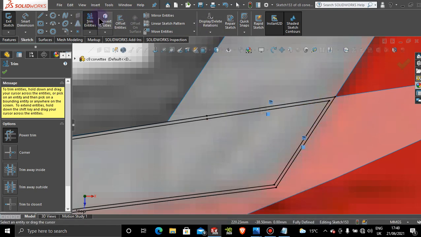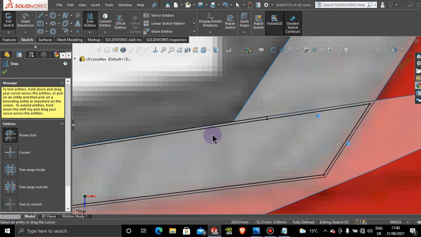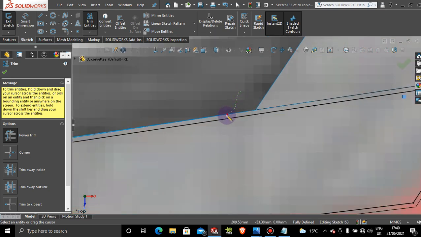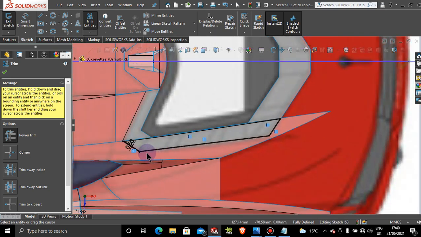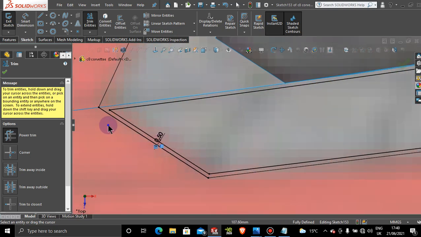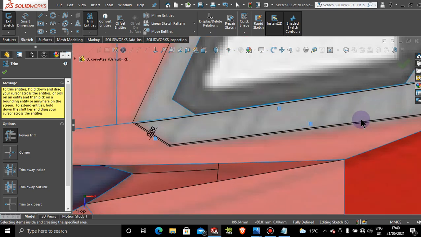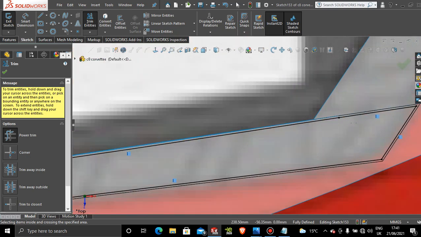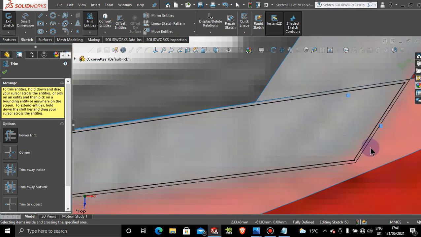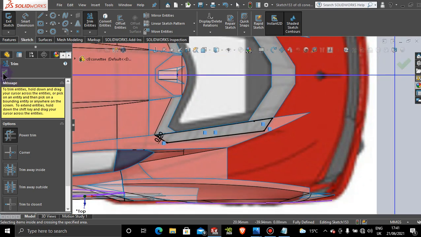All right, so let's go to trim, and then let's trim out these outside lines here. We only want the inside. Let's try not to cut the inside one, because then we would have to do it again. Let me make sure that I'm only cutting the outside lines. And it looks like we trimmed all the outside lines here. That's good. Press OK.